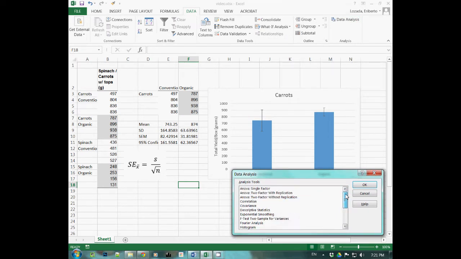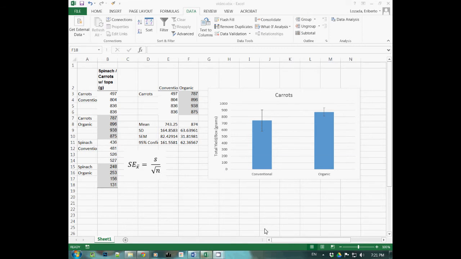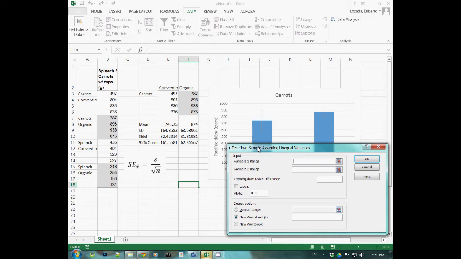Let's choose this one, assuming unequal variance. It's a stronger one than the other one, so let's just use that and say OK. Now what happens then is the window comes up, the t-test window, and now we have to choose our variables.